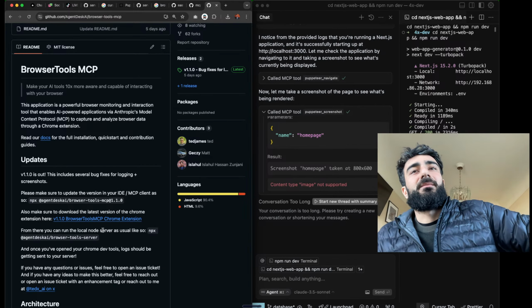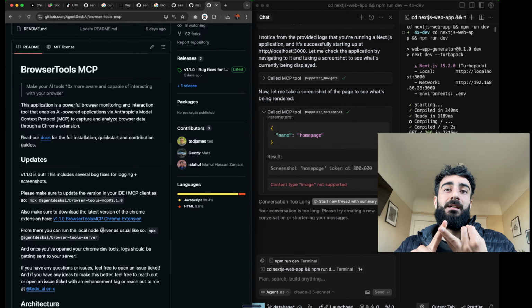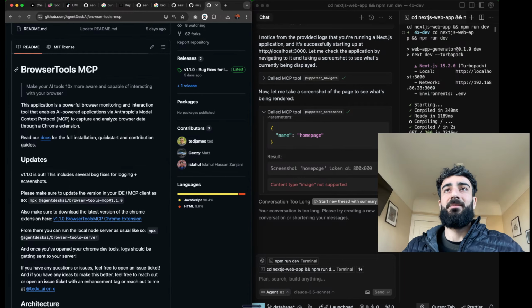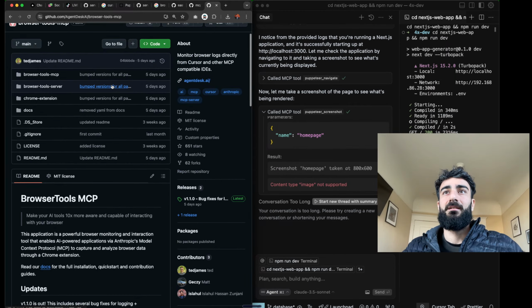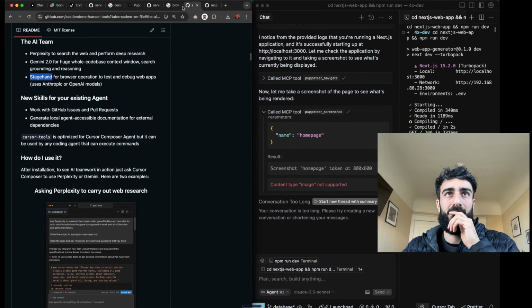Also, this one was a bit annoying to set up. You had to download a Chrome extension, run a server locally on top of the MCP server, and also have the browser tools open, like the Chrome developer tools. So it was just a bit too annoying for me to recommend, I'd say. That's why I like the Puppeteer one, if we can fix the screenshot thing in Puppeteer.